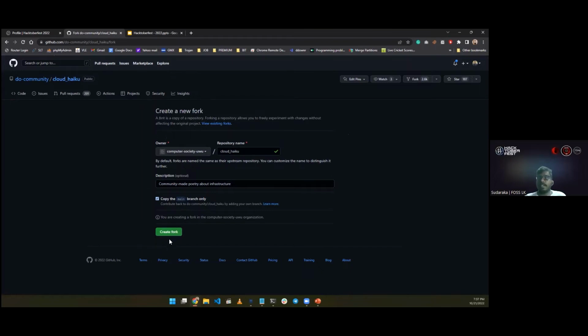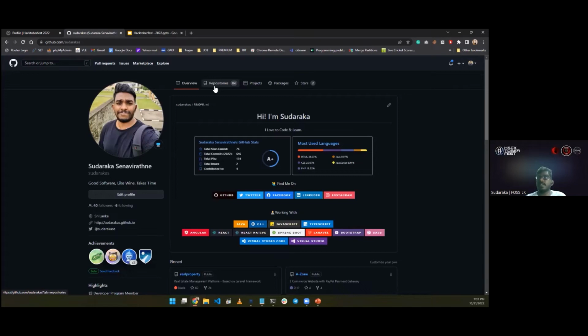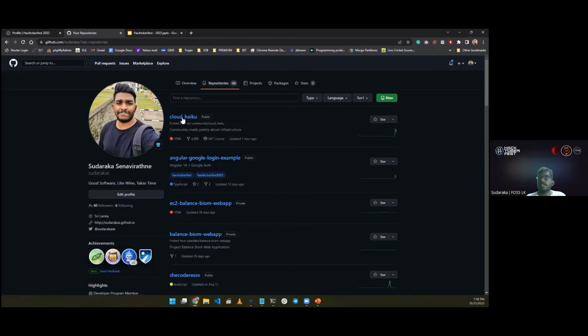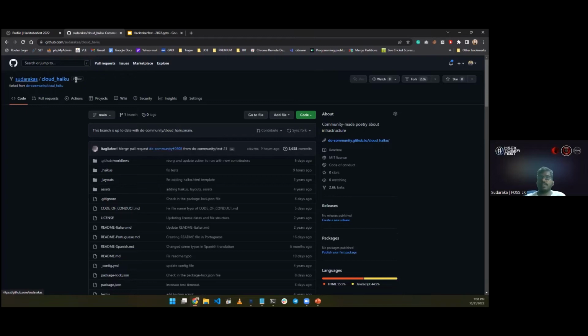After you click the create fork button, you can see your copy of this repository under your profile section. Let's see, like this. In here, this is my repository, my username / Cloud Haiku. You can see this repository is forked from the original repository. So this is the original repository. This is my personal repository. Right, so this is how you get the copy of the original repository to your personal space in order to start the contribution. So what is the next?